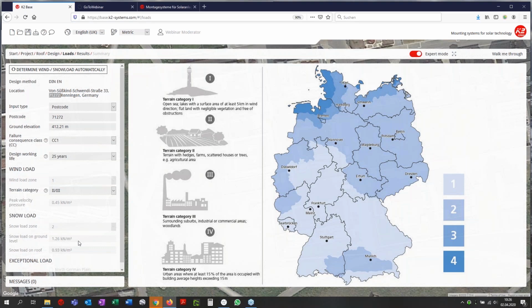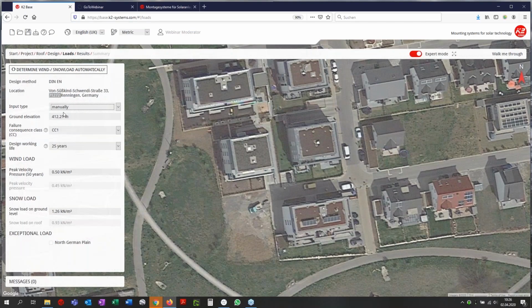If your project is not in a country with a national annex, some countries don't have this automatic calculation, then you would have to type in the values here on your own. Or let's say, let's make it 0. Let's make it 0 here too. This would be the situation.